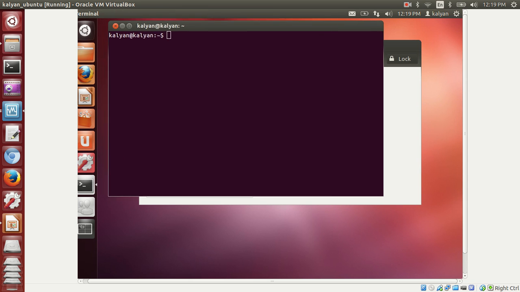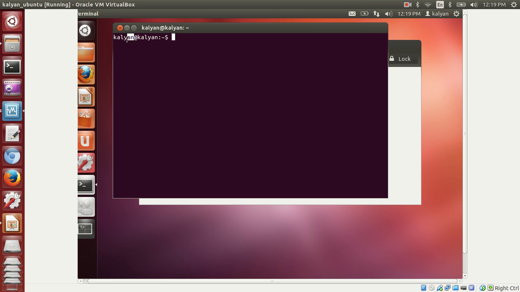It will open a terminal for you. The current username for me is Oren80 and the host name is Oren80. First you need to give the command sudo su to become a super user. It will ask you for the current user password. Provide the current user password, then you are the root user.